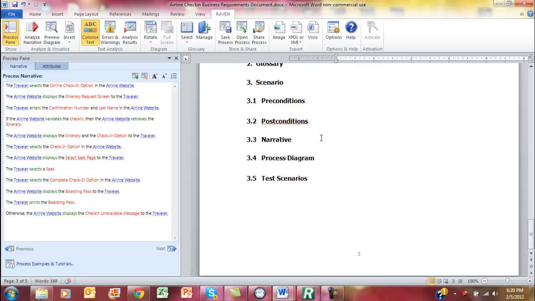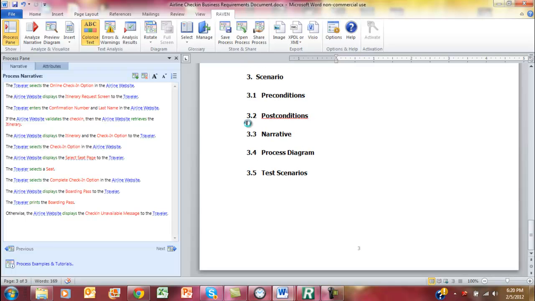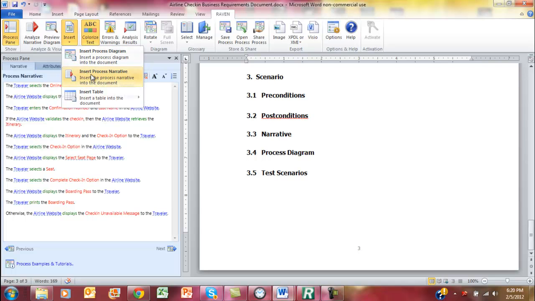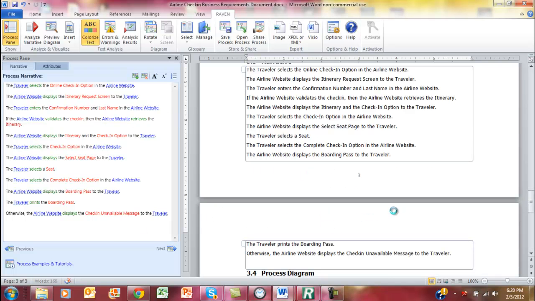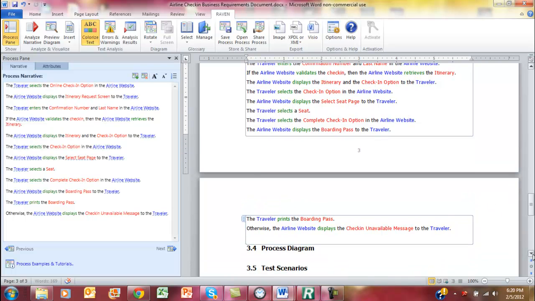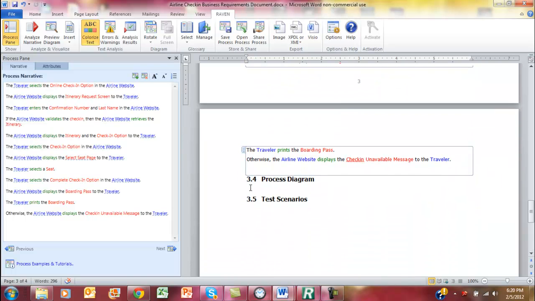So what I do is simply go to the place where I want to add it, and we're going to add the narrative inside of here. I go to Insert, Process Narrative, and it's going to actually just take this text and insert it into the document at that point. So now my text is in here. And now let's put the process diagram in here.